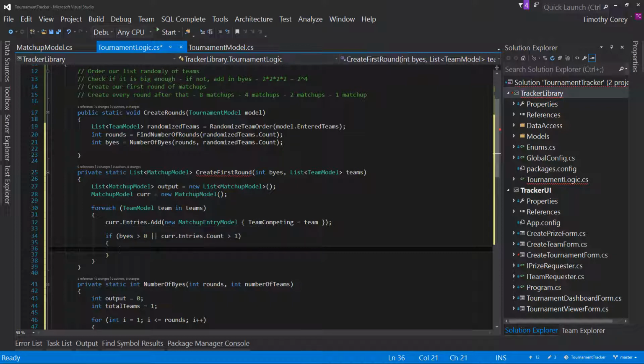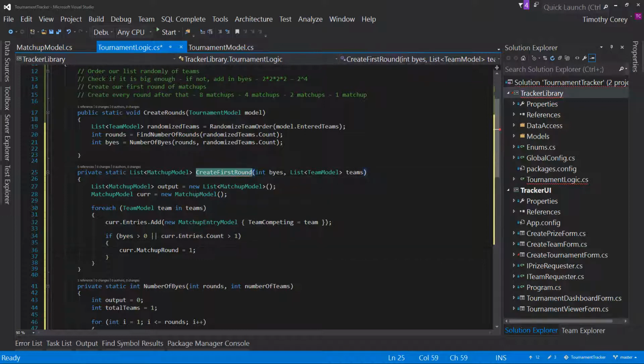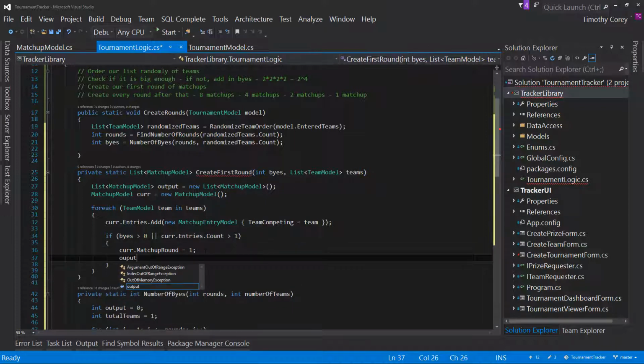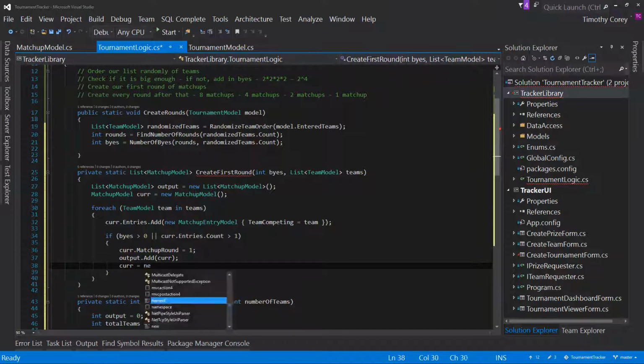Either way, we're going to run this code where we say cur dot, we don't do ID, and we don't do winner, but we do matchup round equals 1. Why is that hard coded? Because this is create first round. Therefore, it's always 1. And then we say output dot add cur, and then we're going to say cur equals new matchup model. So we'll reuse this variable after we've added that instance to our output list.